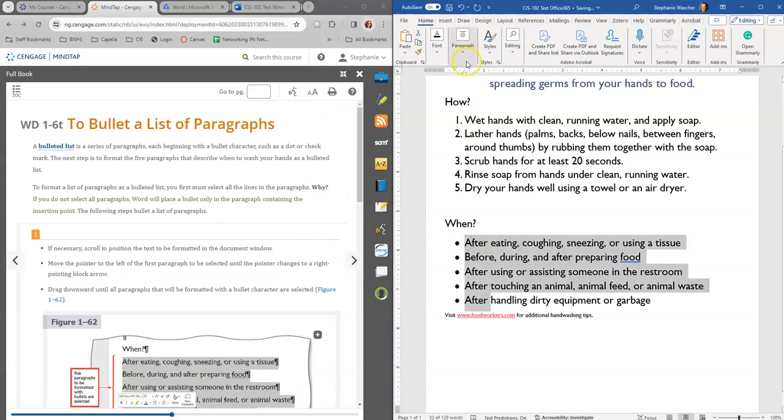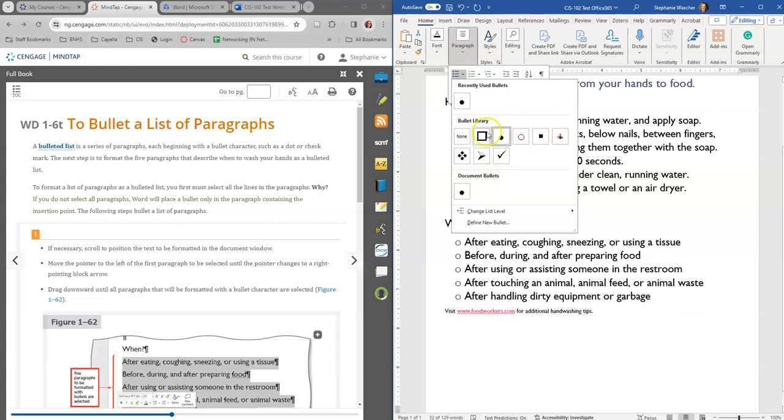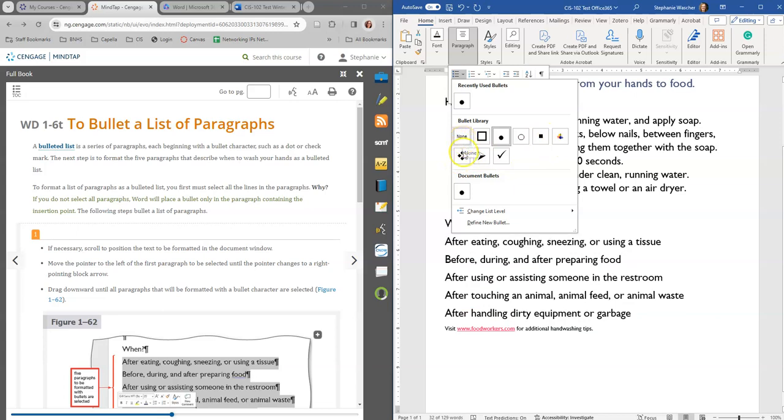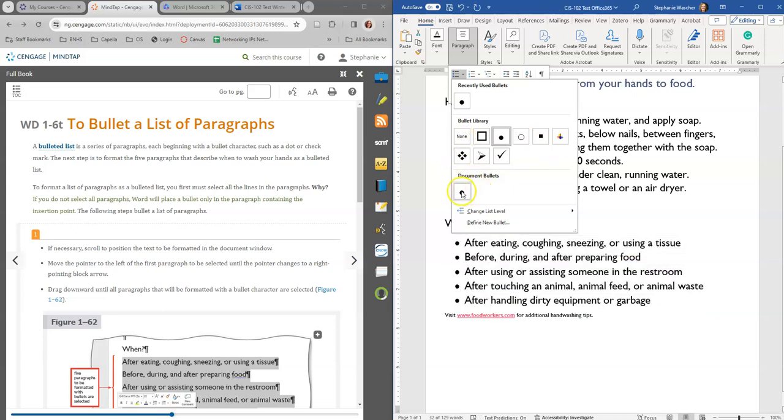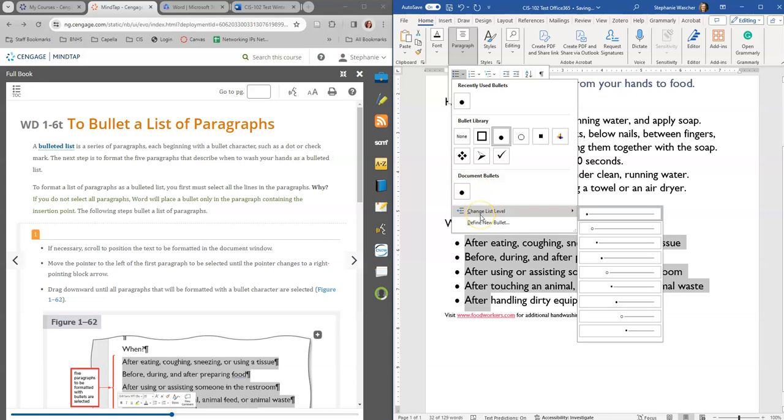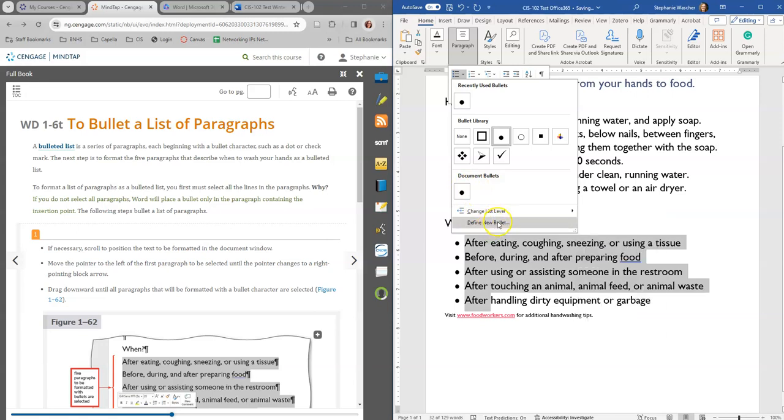So the other thing about bullets, if we go here and you do the arrow next to it, there's a whole library of bullets that you can add. We can have checks. We can have the open boxes. There's so many different things. You can use whatever you want. We can say none. It'll tell you what you've used in the past. We can change the different levels, and we can actually define a new bullet. I'm just going to use regular bullet.